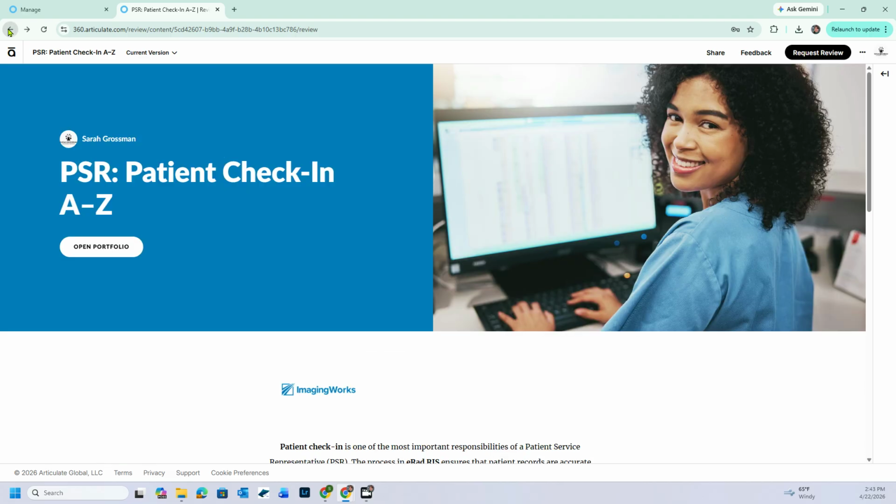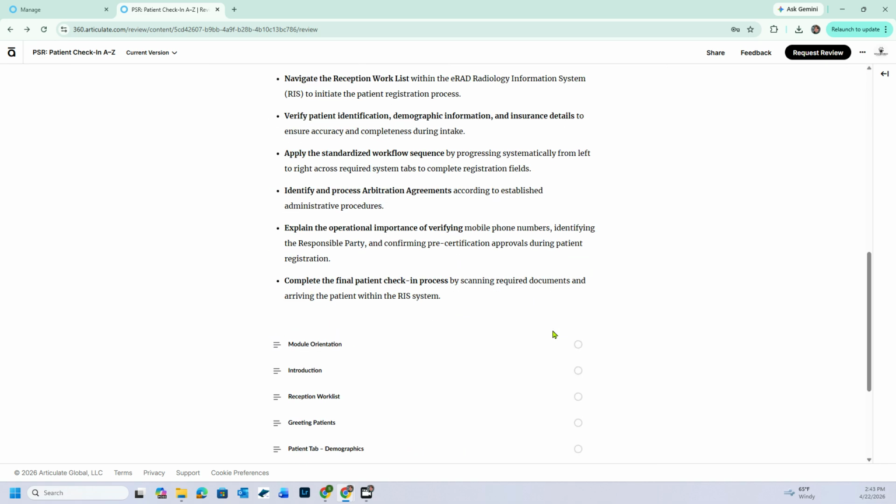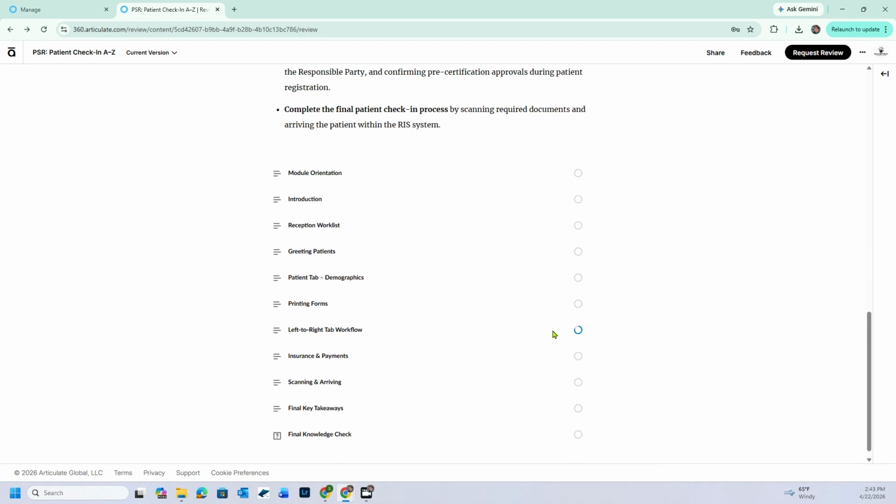Each one of those lessons follows a very similar workflow where learners will first learn steps, do a simulation, take a knowledge check, and finish with key takeaways. At the end of the course, there is a final key takeaways and a final knowledge check.